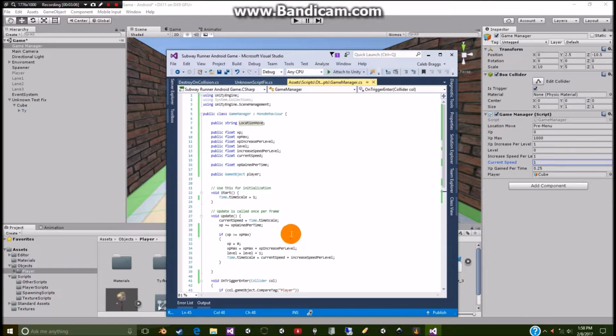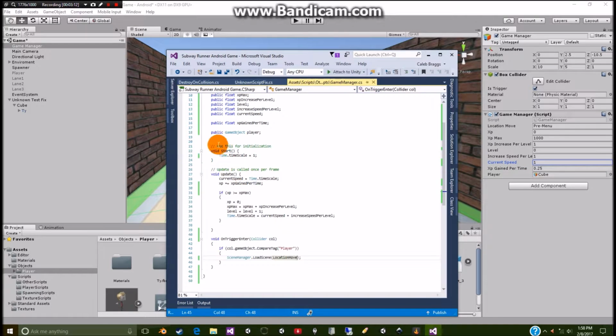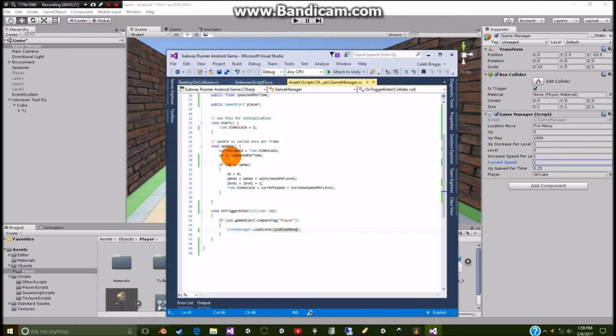Okay, so now since we covered all that inside the Unity editor, we can go ahead and skip all those. Underneath the void start function, you're going to need time.timescale is equal to 1. So when the game starts, it's going to have timescale is equal to 1. Underneath the void update function, you're going to say current speed is equal to time.timescale, which is going to be equal to 1. Then you're going to say XP plus is equal to XP gain per time.